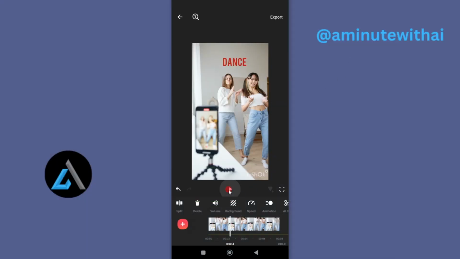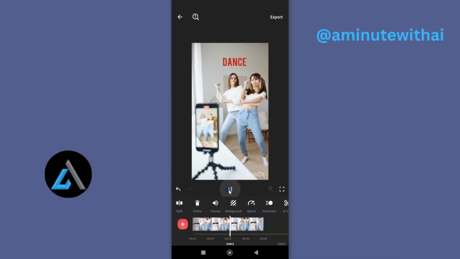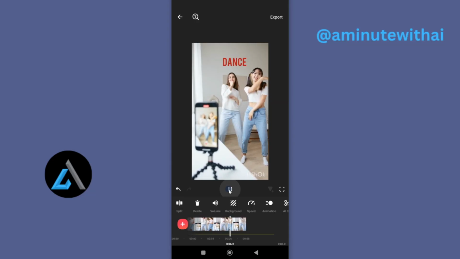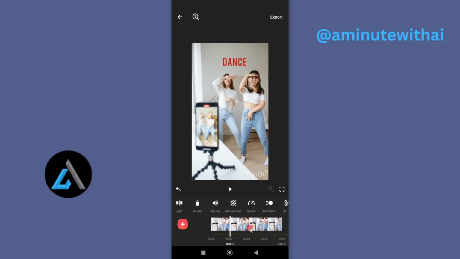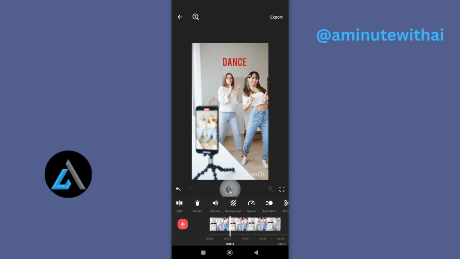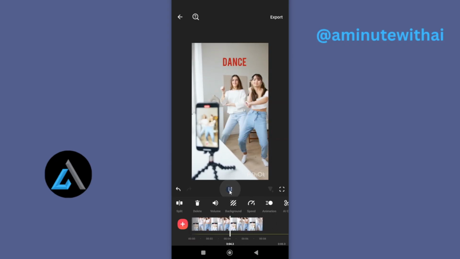In this tutorial, I'm going to show you how you can add speed curve on your videos in InShot. So as you can see, this video is playing just well, and it gets to a point where they dance very fast and then they maintain the motion. Let me show you how you can add that speed curve on your videos using InShot video editor.